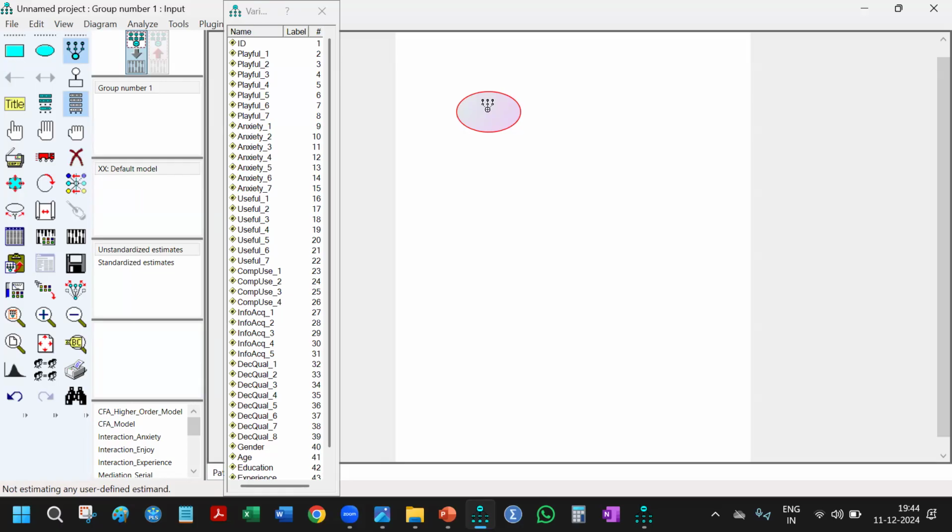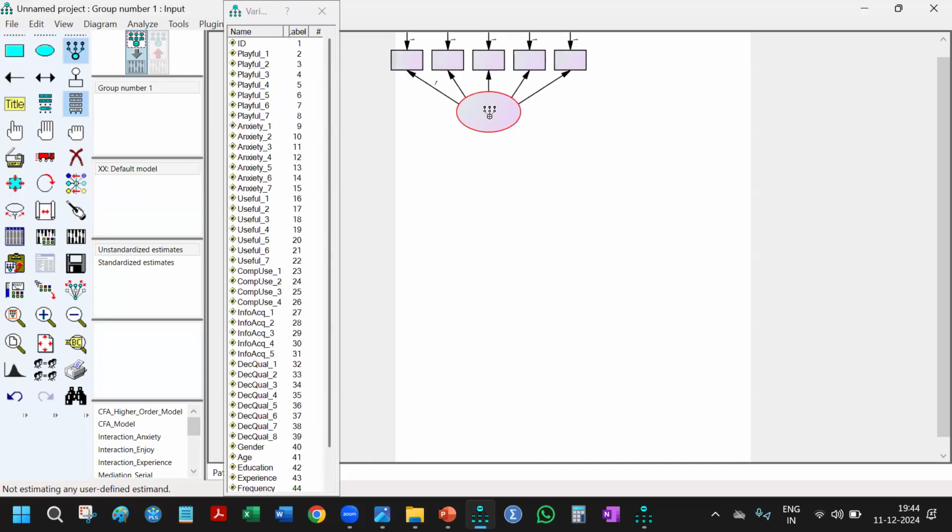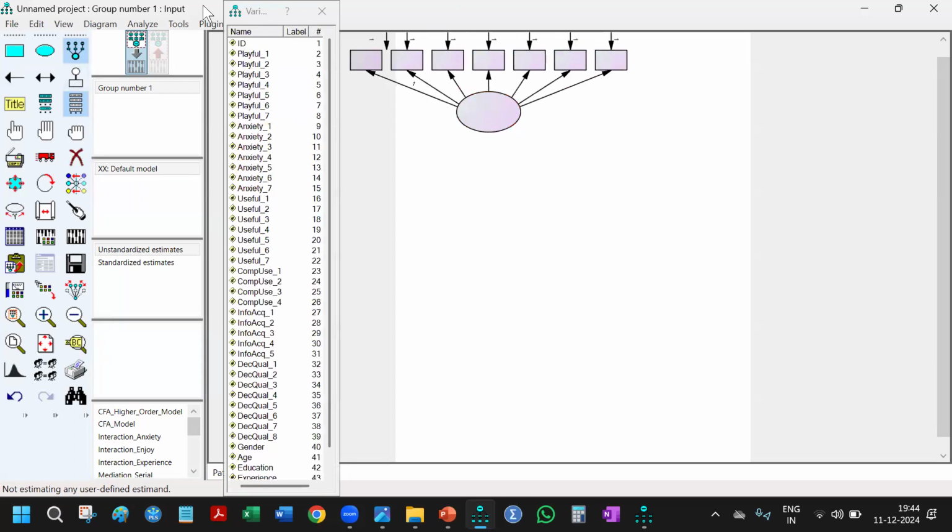So for the playful construct, we want 7 indicators. So we are going to click 7 times inside the circle. Inside this round circle, one time, like 1, 2, 3, 4, 5, 6, 7. Okay, 7 times I created. You cannot see that, we'll take care of that business later.